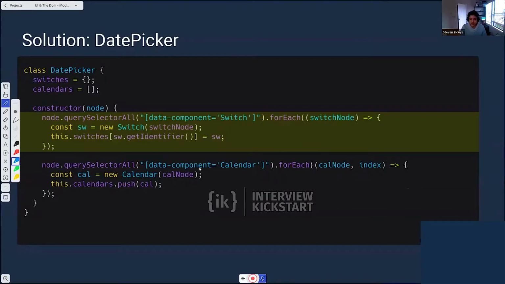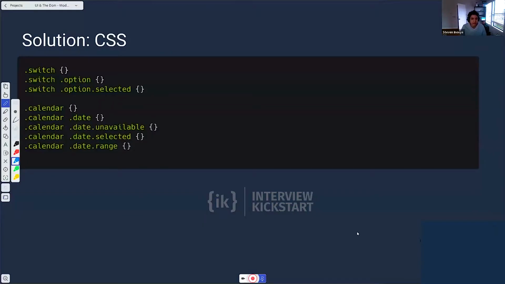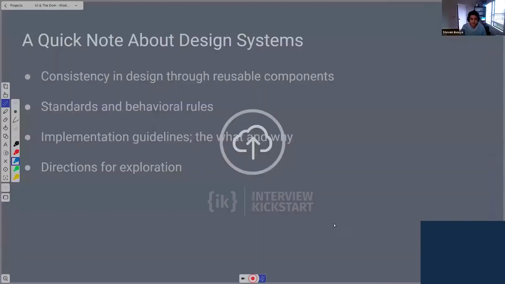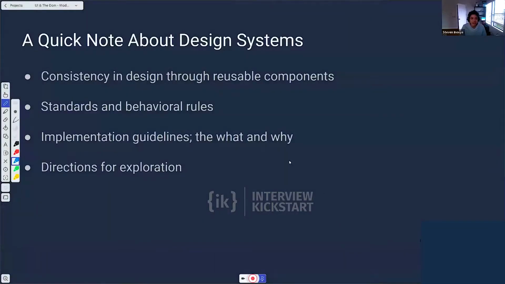We're going to do a similar thing for our calendar. However, our calendar just has to push into the array. It doesn't have to set an object. Our CSS looks pretty similar. We have a switch, our switch option selected, our date unavailable selected, and range. And that's essentially how you set up this problem.